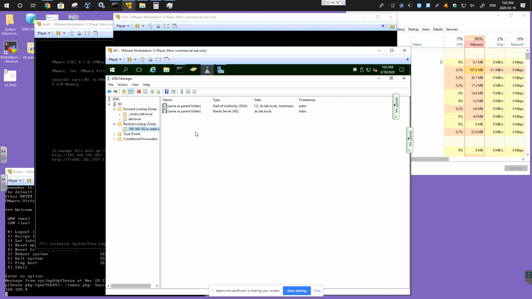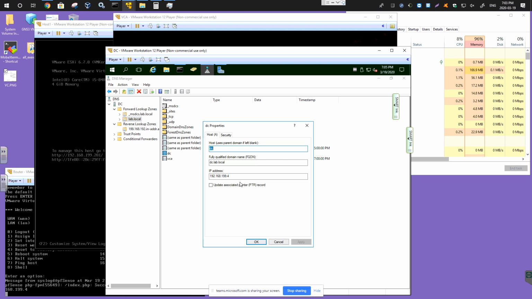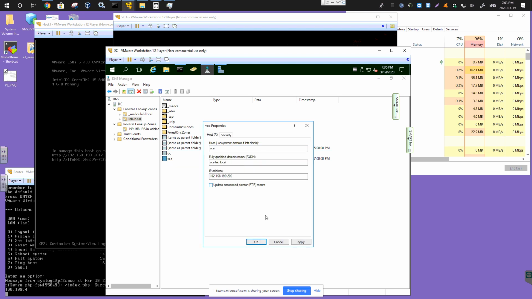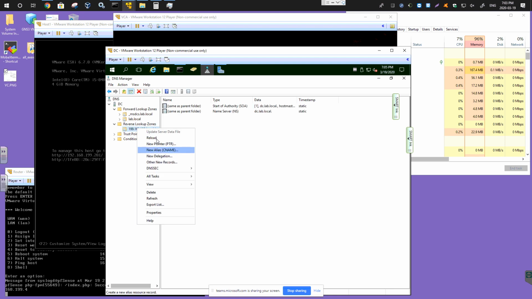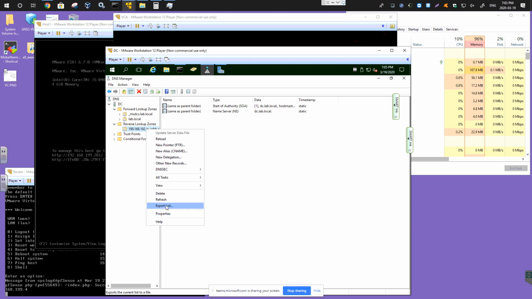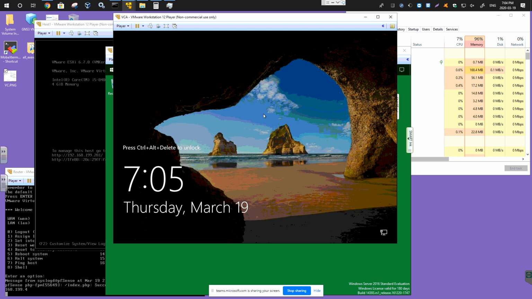Now I'll come here to lab.local, go to this one, properties. I'll update and say apply. I'll do the same to this one, and the other ones will be done automatically. I'll go to my zone here, reload the zone and refresh it. And indeed, I'm going to have the reverse records here. That's important to be done, the DNS properly configured.